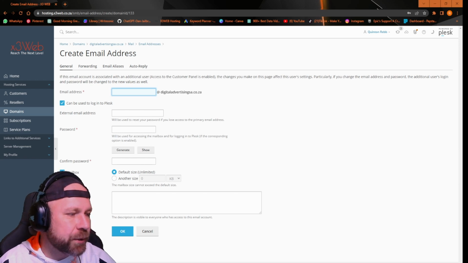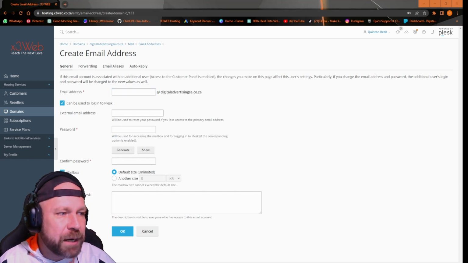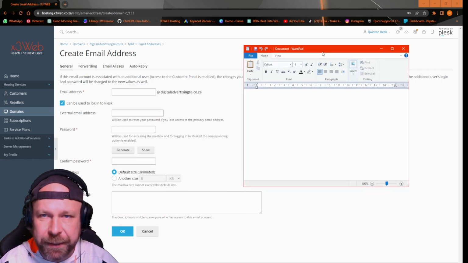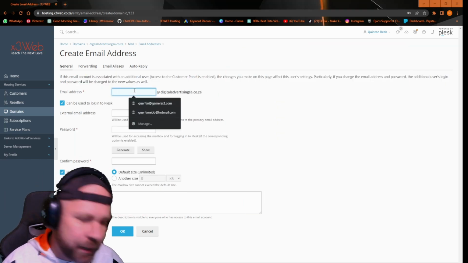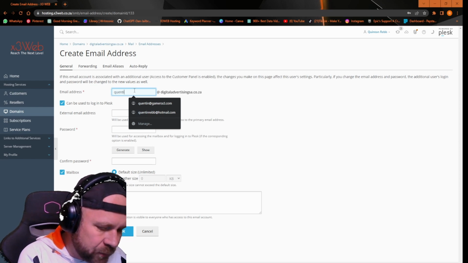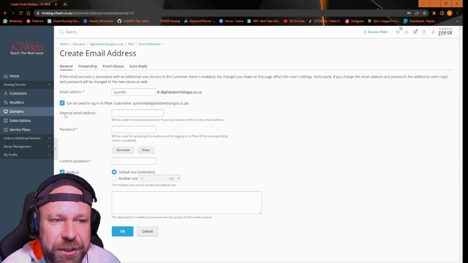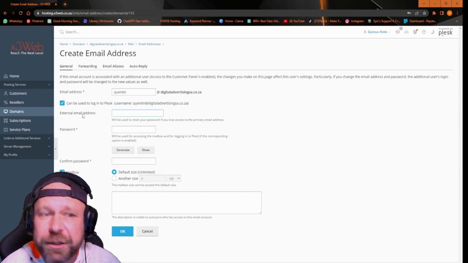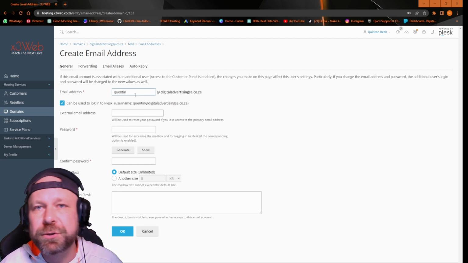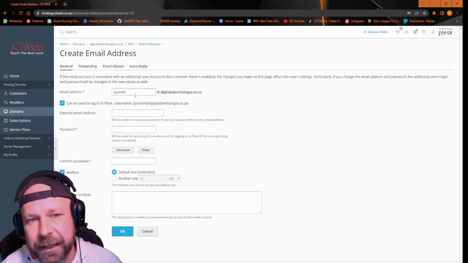So what you want to do on the other side is make sure that you have got a WordPad or something open like this. The account I want to make, I want to call it quinton@digitaladvertisingsa.co.za. Then your external email address. So your external email address is for if you lose your password or anything like that.